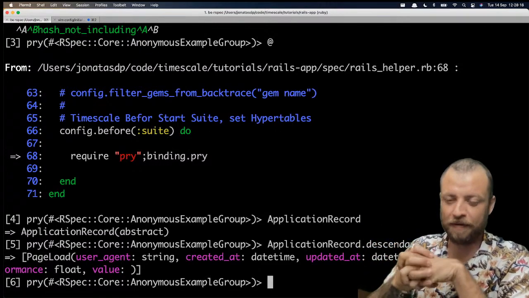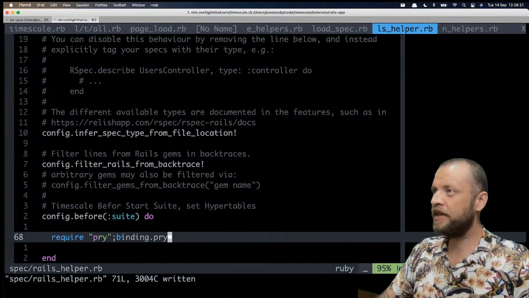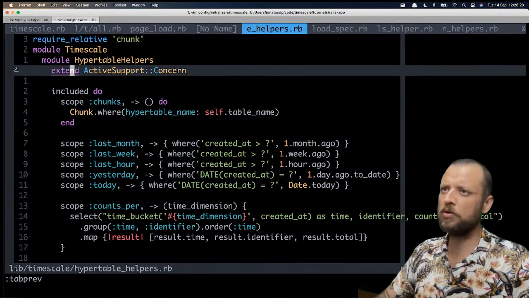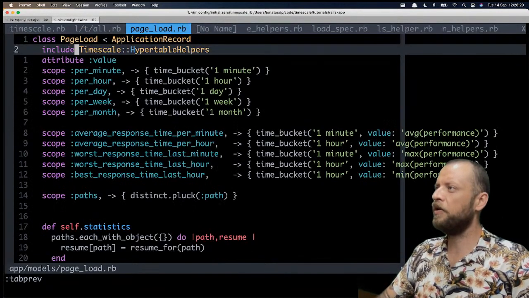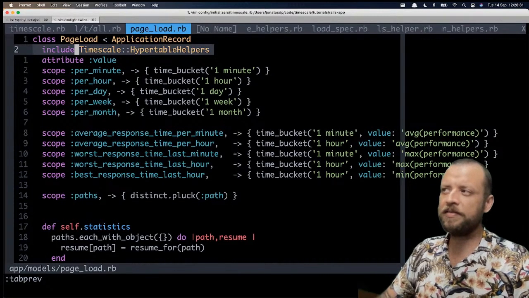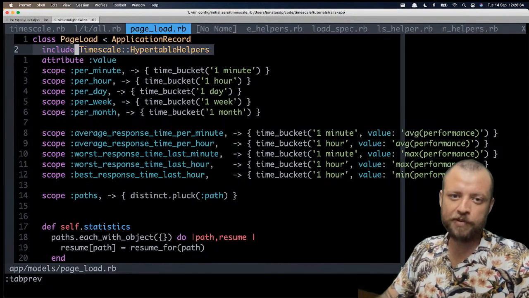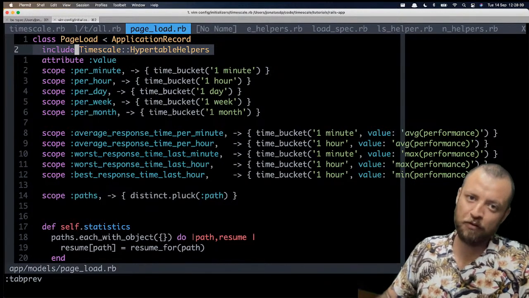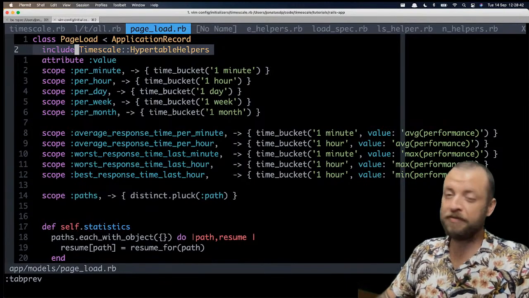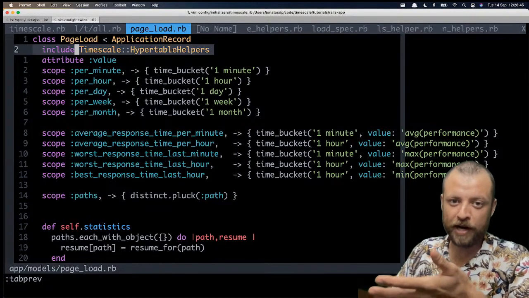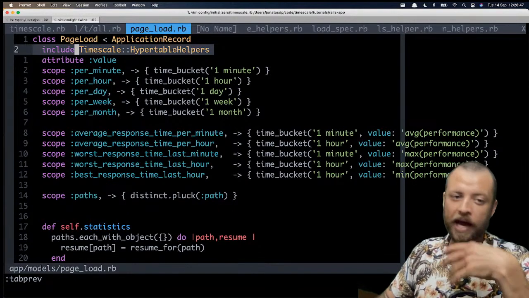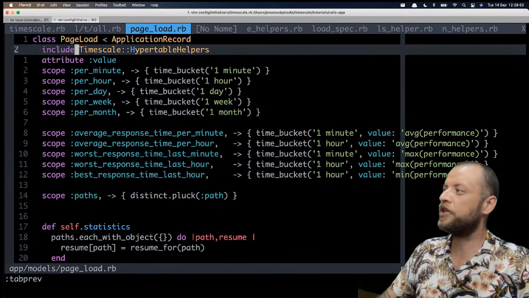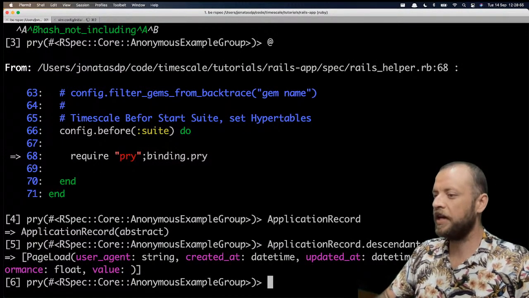So how can we discover? And the thing that we added here can be the small solution for us. So for example, here in the page load, we added these Hypertable helpers. These Hypertable helpers are a specific module, and with the abstract metadata that we have about the objects, we can discover it. So let's discover how we can check this metadata, if this is included.